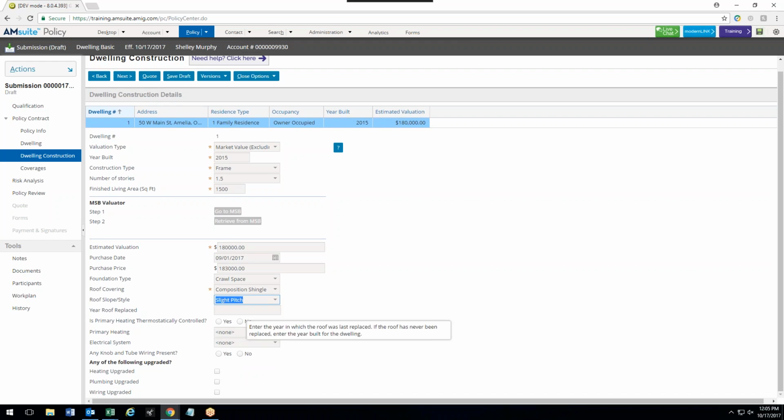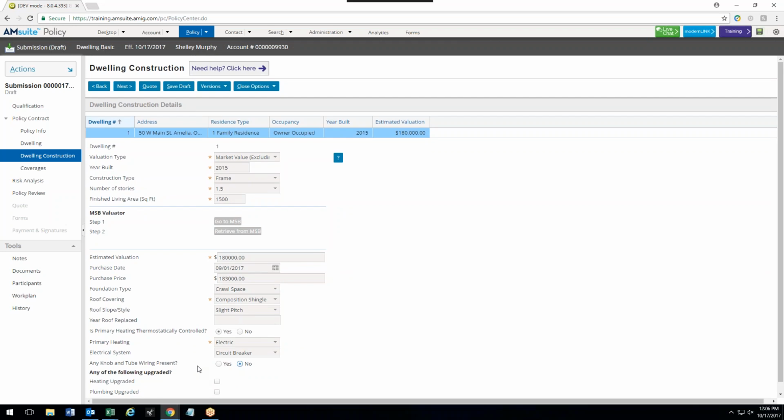and now if the roof was replaced, I would go ahead and answer that. I need to know what kind of heating it has and if it's controlled by a thermostat. If you have any kind of upgrades to the heating, plumbing, or wiring, you would fill out these check boxes here. So once this is done, I'm going to go ahead and go back up to the top and hit next.